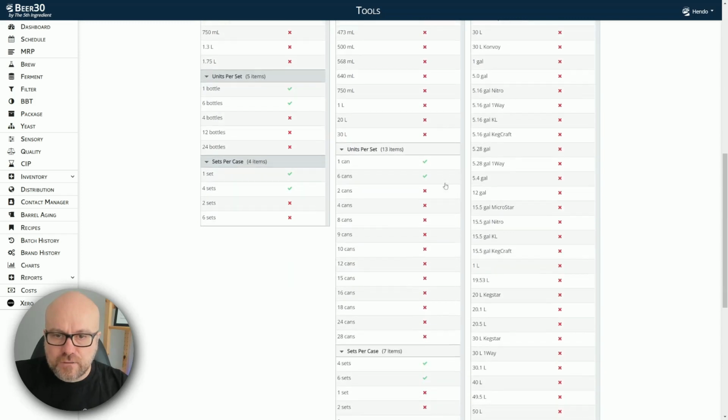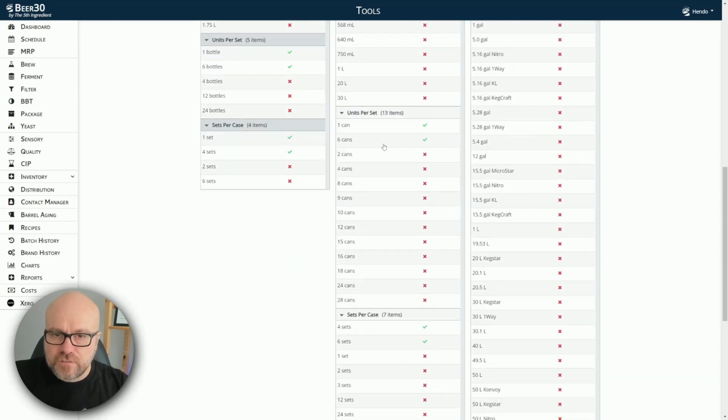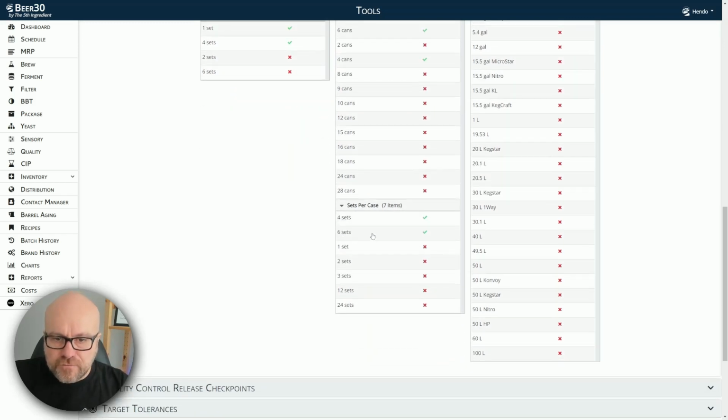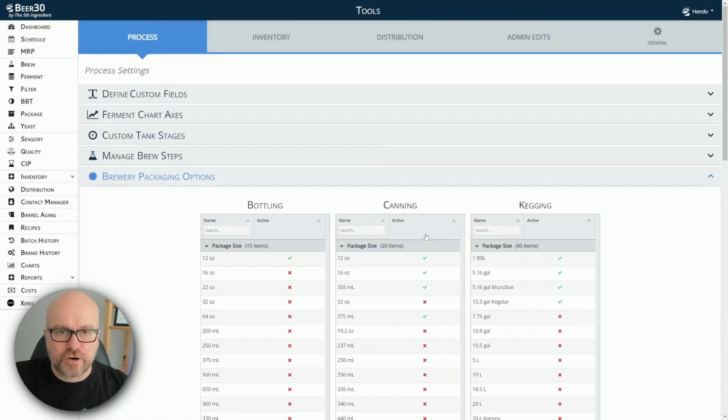If I scroll down a little bit, you can see that I've only got singles and 6-pack currently configured. So I'm going to turn on 4 packs in this particular brewery. And of course, the number of sets per case, the number of 4 packs per case, is 6. So that's already set up, and I'm all good to go.